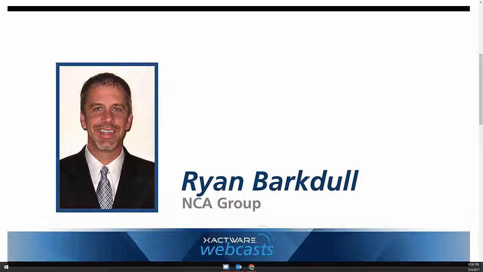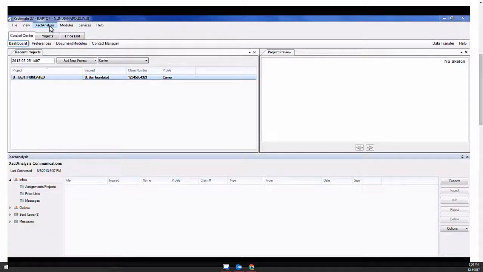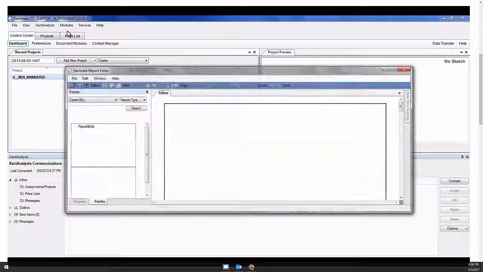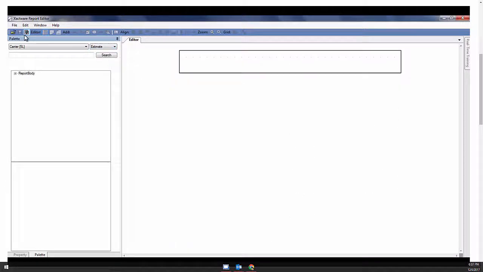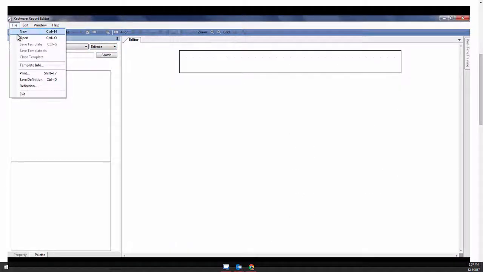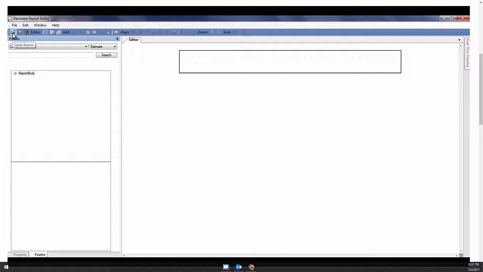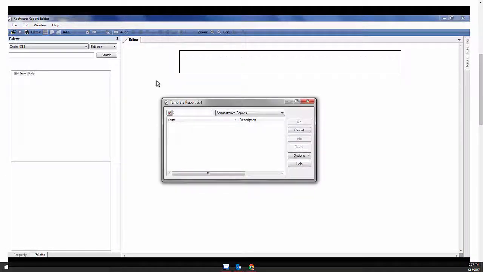So let's get started. Starting from the Control Center, we're going to go to Modules and select Report Editor. Once that window appears, we'll maximize the size of it. On the left, in the upper part, you'll be able to see all of the profiles that you currently have in your Xactimate program. We'll start with the carrier profile, and we'll link it to the other profiles in a little bit. Select Estimate out to the right of that. Once you click on File, you would either click Open or go to the Manila folder and click Open Report.